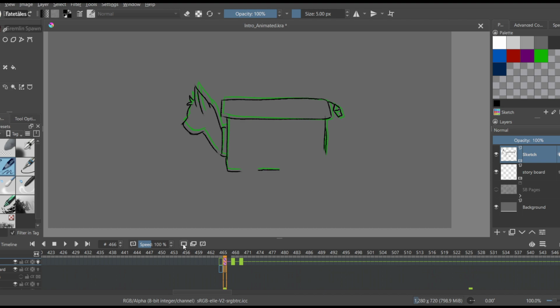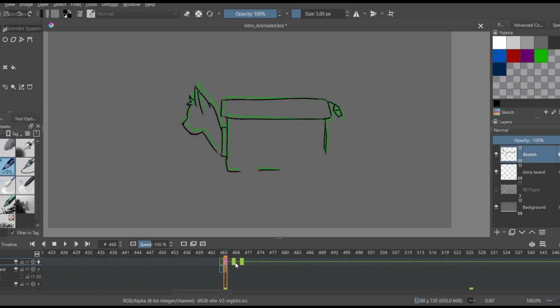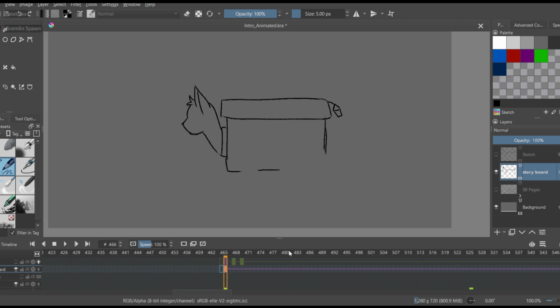So we'll kind of like come down here, add a blank keyframe. Actually, remove keyframe, copy keyframe, paste keyframe, and then we'll just kind of like mess this part up.